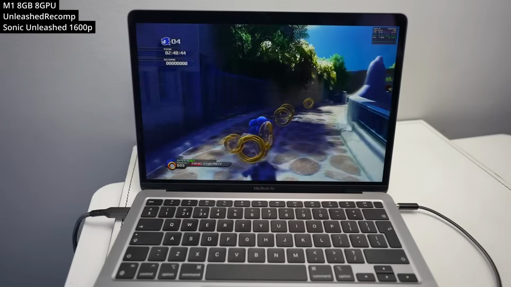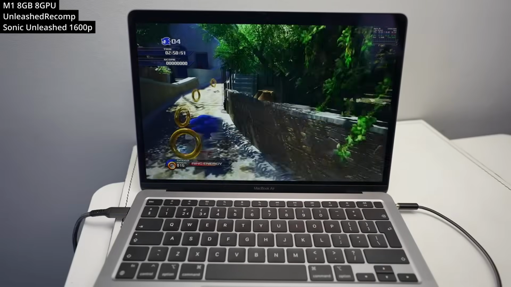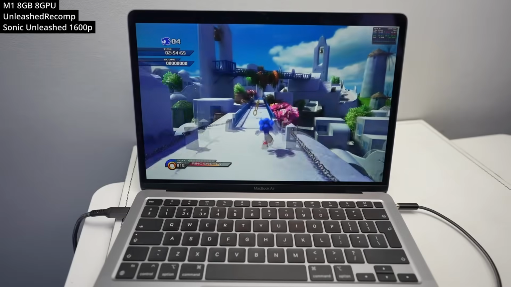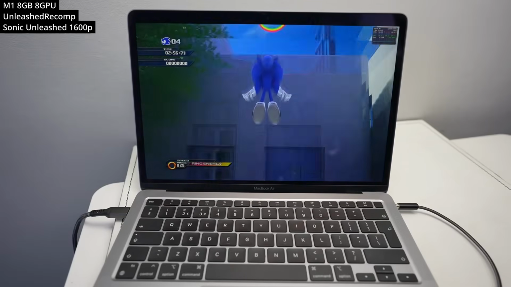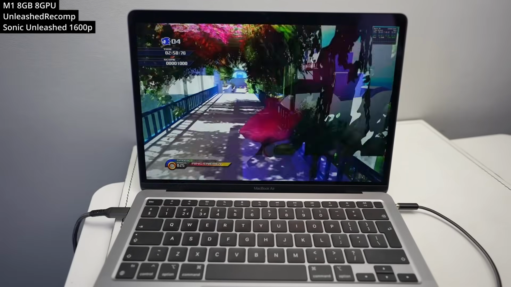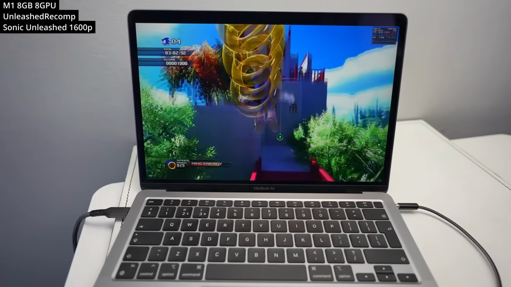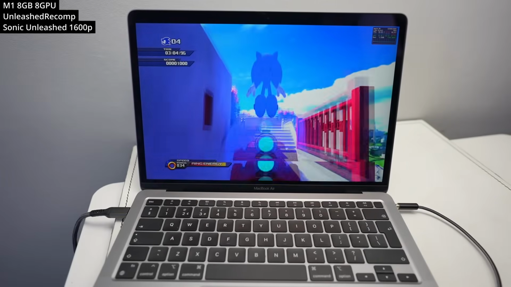So anyway, it's great to see that Sonic Unleashed and the Unleashed Recomp project has worked out so well on the Mac at this very early stage. Big thanks to the Unleashed Recomp team, as well as developers Squidbus and Isaac for making this all possible. When this officially gets released for macOS, I'll be updating the link in the description.